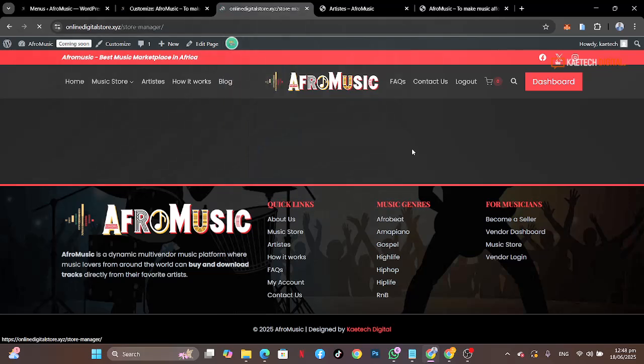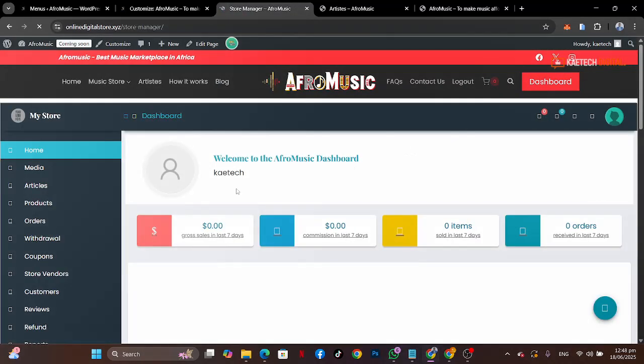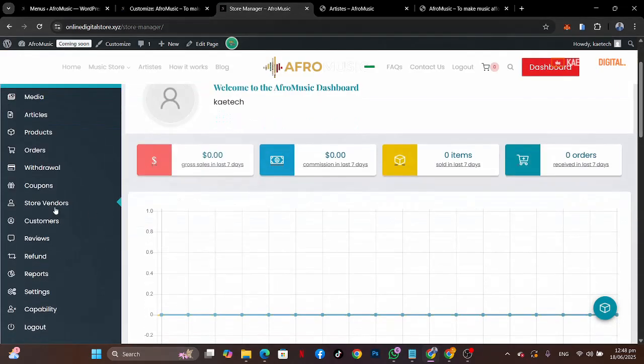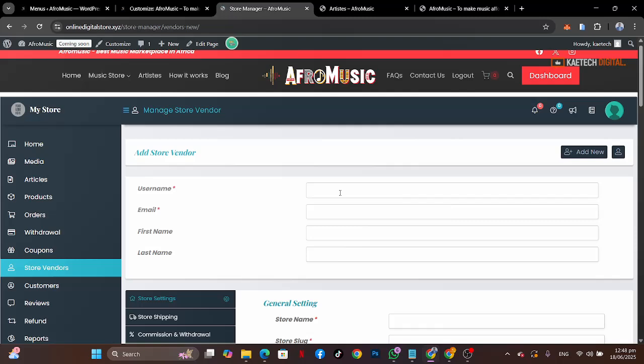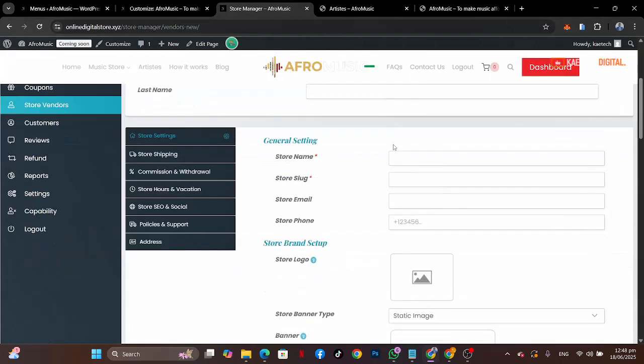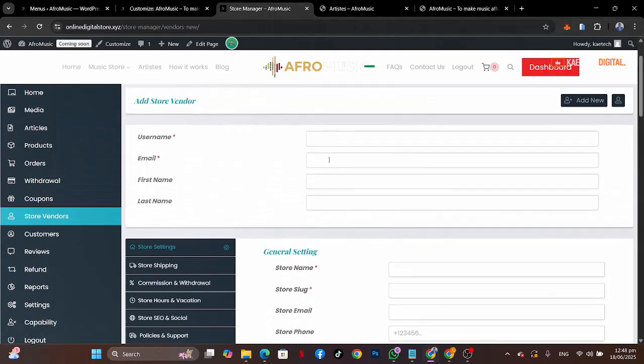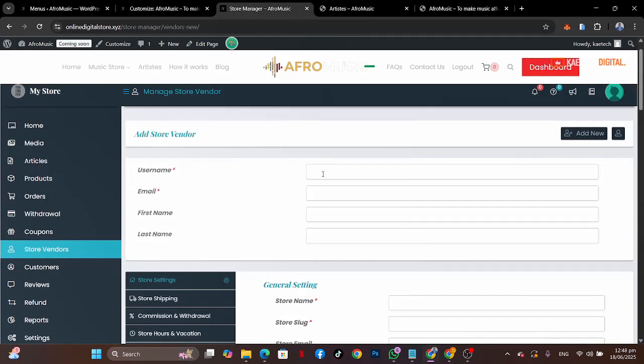I'm going to click over here, and from this place I can go ahead and create an artist. Creating an artist is creating a vendor. So we go to store vendors over here, and then we add a new vendor. When you want to create an artist, it's just like creating a store vendor. Over here you add the username, the email address, the first name, the last name, and you fill in a few details, and you are good to go.